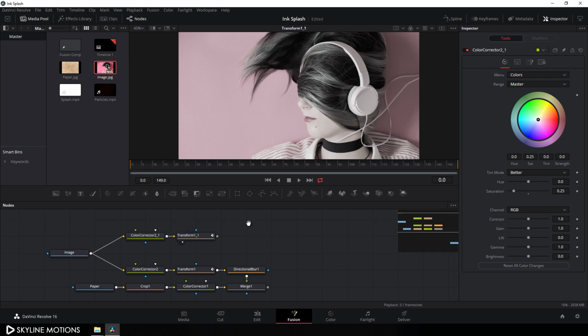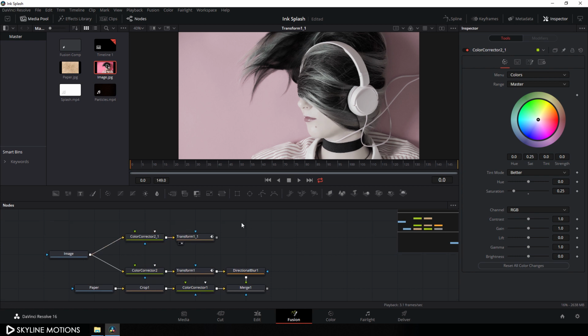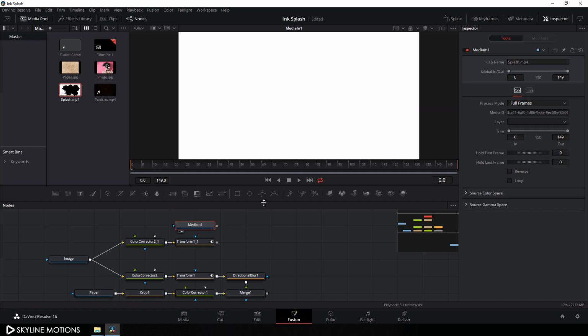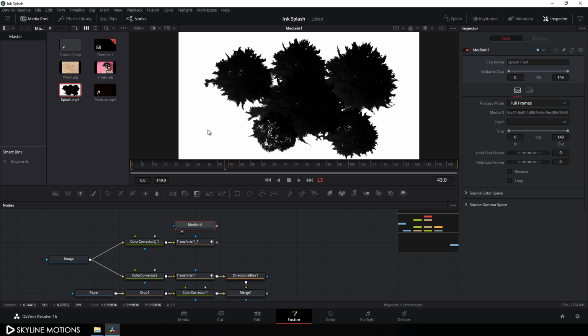And now let's import ink splash footage. So drag this splash on this flow window, drag it to the viewer, and now let's make this white background transparent. So select this, hit F2 on the keyboard to rename, and let's call it ink.